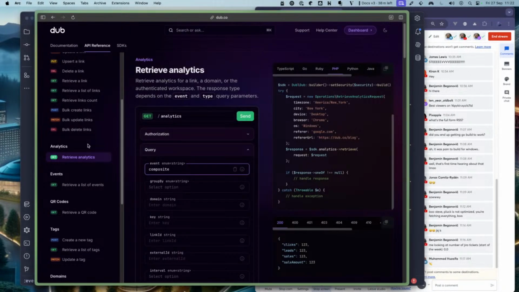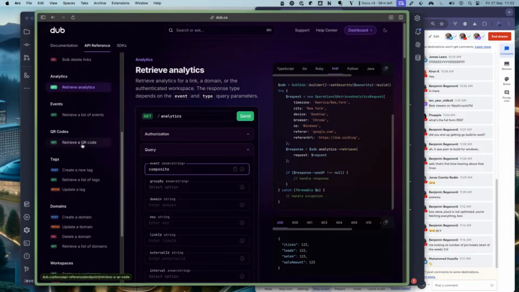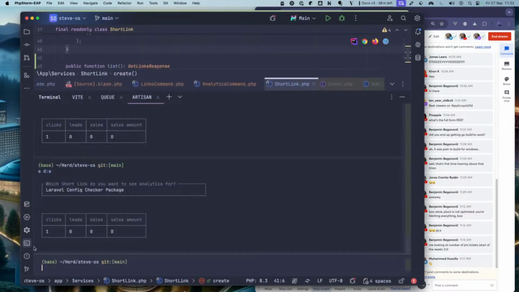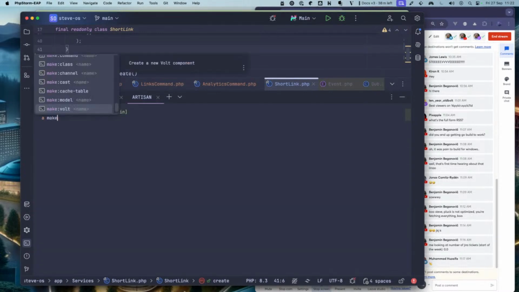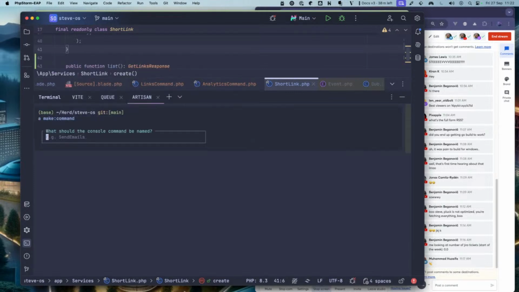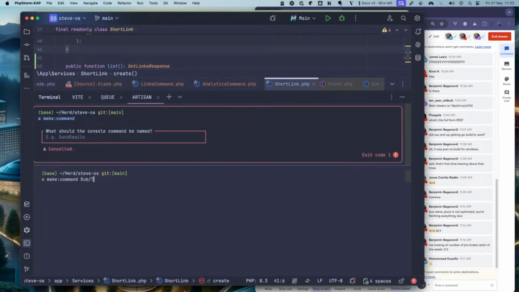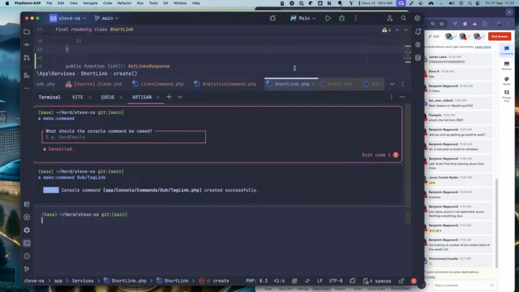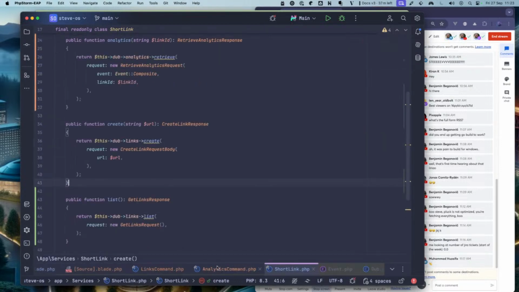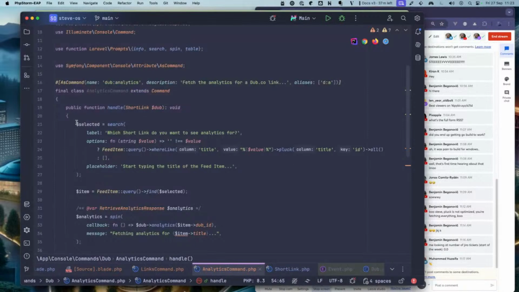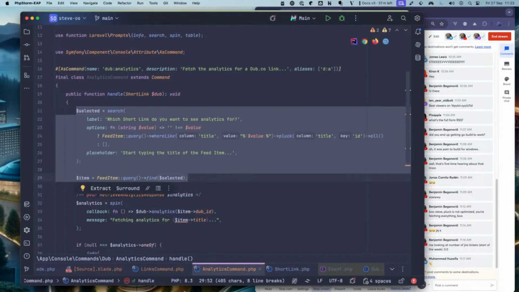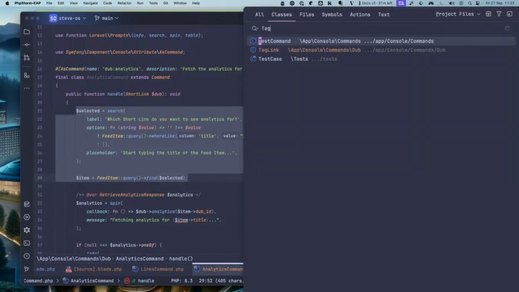Let's go back to the API. So I can retrieve a link, start tagging things, I guess, create a new tag, retrieve a list of tags. That could be something that's useful. So let's take a more complex example now. We're going to make a command and we're going to call this tag link. We're going to do something very similar up here, where we get it selected and then do something with it.